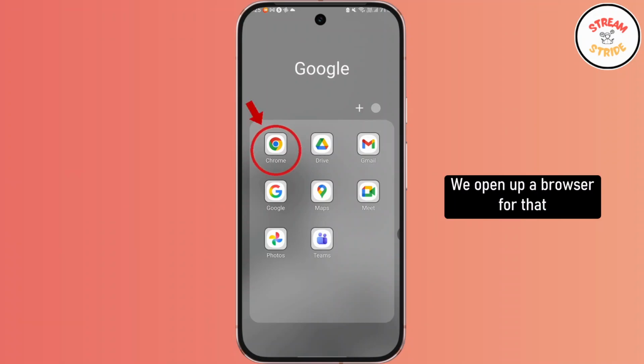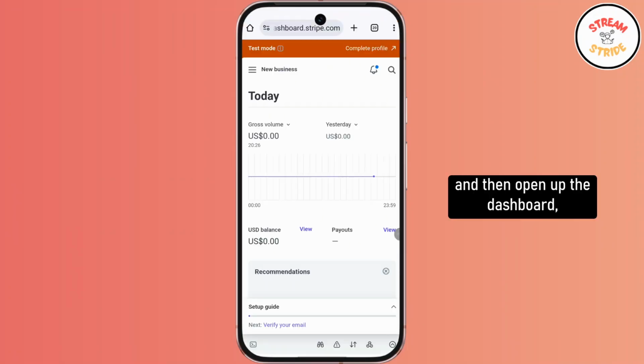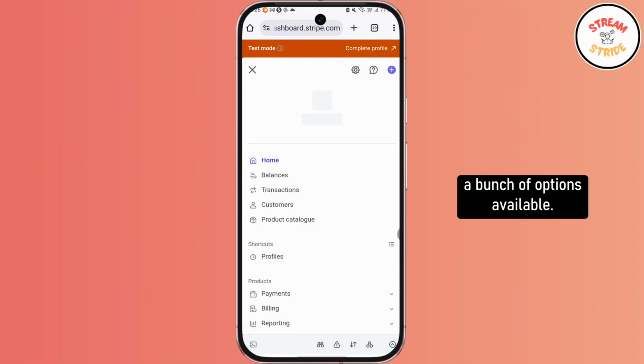We open up a browser for that, and you can go to the dashboard of Stripe. If you have not done that, you can just go over and do so, and then open up the dashboard, which may appear like this. Now from here, what we need to do is click on the left menu at the top left, tap on it, and that pops up a menu with a bunch of options available.